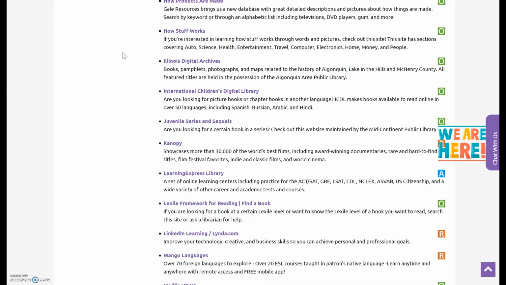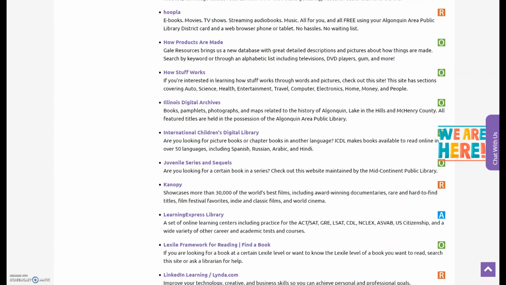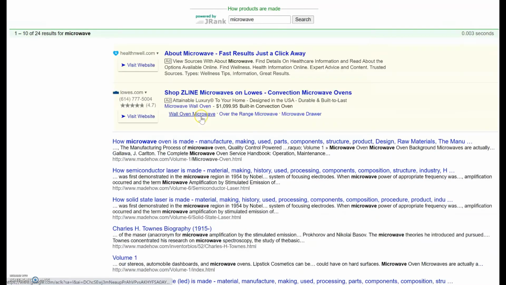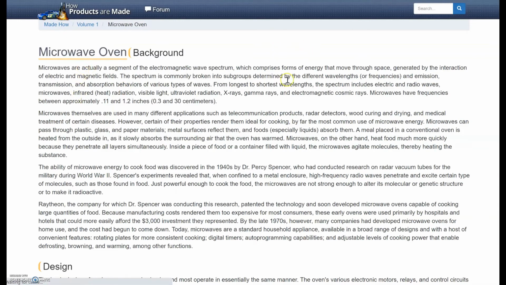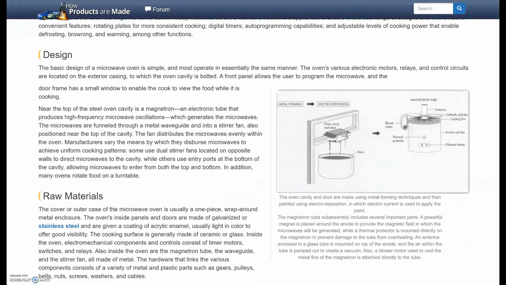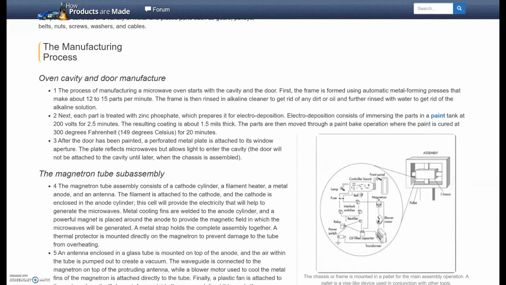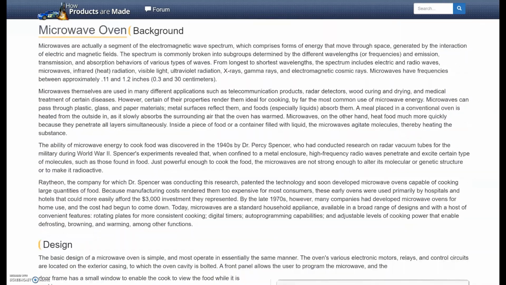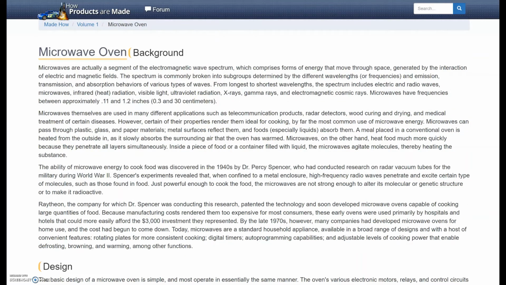Now the next thing I want to talk about is databases for STEM or science. So we have how products are made and how stuff works. So here is how products are made, and it's kind of organized like an old school encyclopedia here, but I find it is probably easier to just search here. So I'm going to search microwave. How is a microwave made? And we get an article all about the microwave, and there are even diagrams in here about the history or how it used to be made and how it is made now. So if you have science fair stuff, this would be a great resource for that.